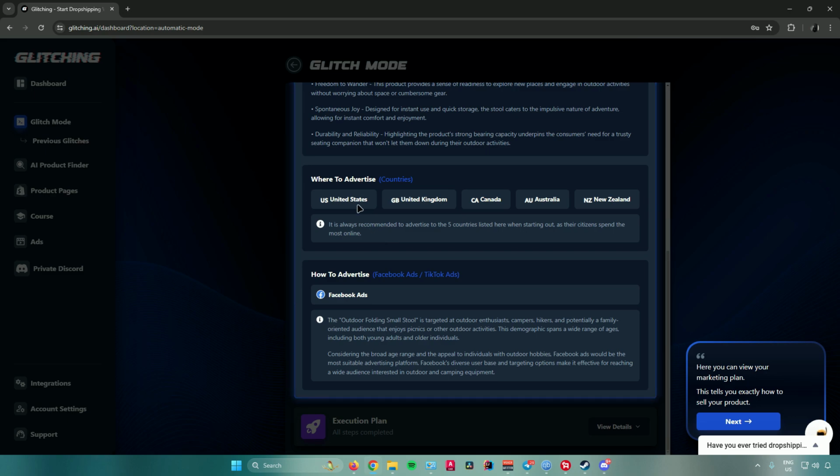It recommends the United States, United Kingdom, Canada, Australia, and New Zealand. It also says right here that it is always recommended to advertise to the 5 countries listed here when starting out, as their citizens spend the most online. So you should keep these in mind. These 5 countries are the biggest spenders when it comes to online buying. And then next is how to advertise that. It recommends us to advertise this in Facebook ads.